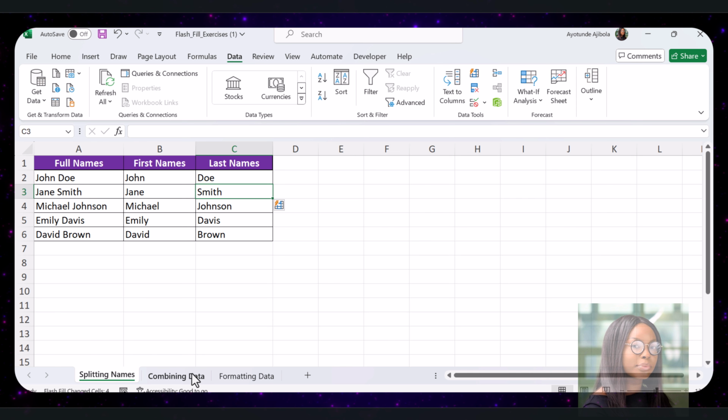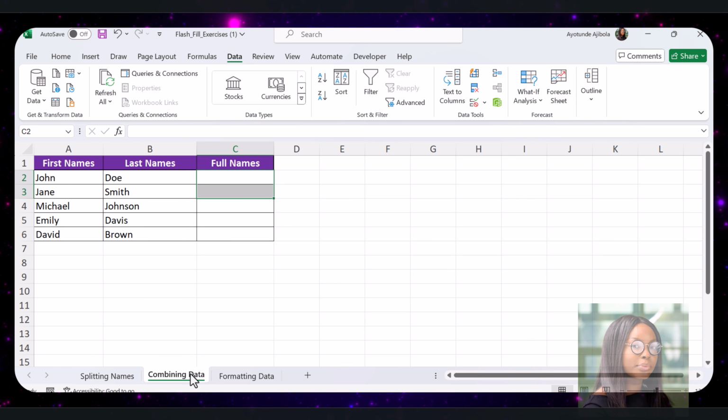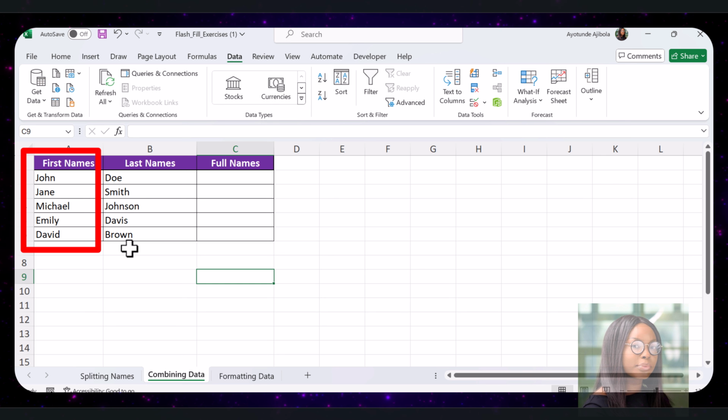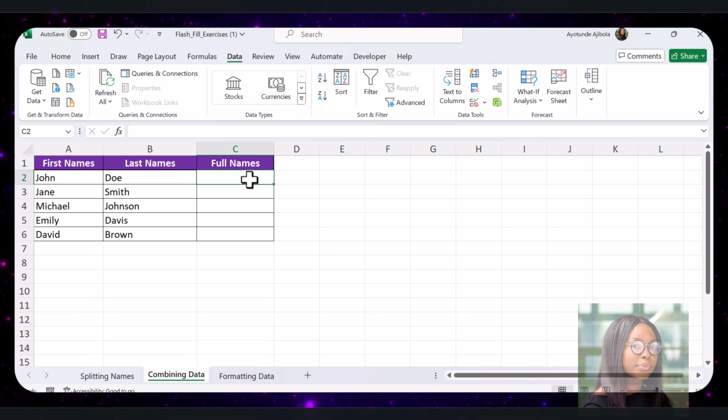Next, let's combine data from two columns. Suppose you have first names in one column and last names in another, and you need to create full names. In column A, I have the first names, and in column B, I have the last names. So, in column C2, I will type the full name by combining the first name and last name with a space in between. John Doe.